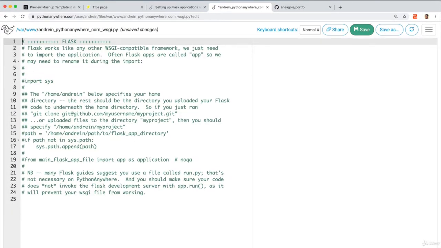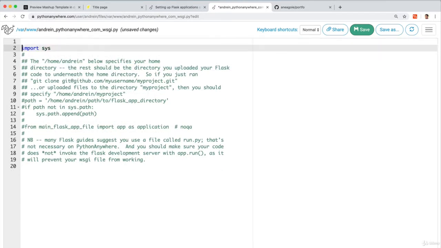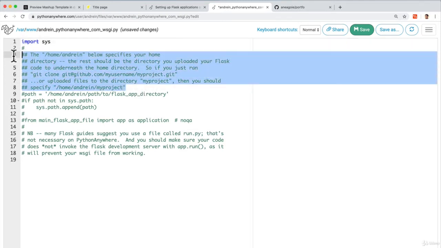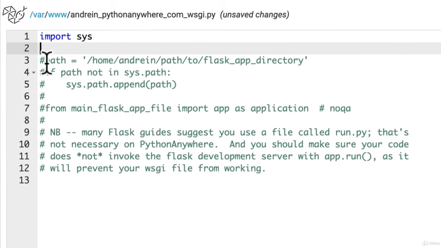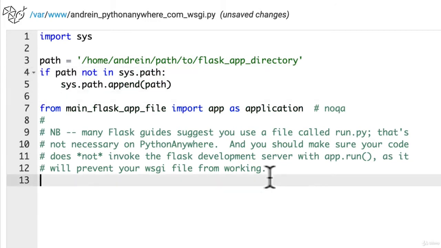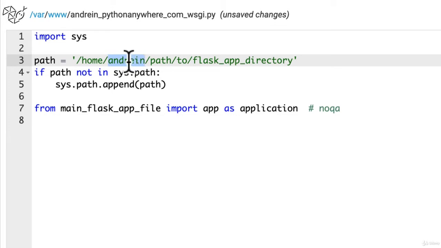Just have the Flask section. And we'll remove the comments. So we have import sys. And it has some description here that you can read on your own. But the key thing that we want is to remove the comments from here. Just like that. And then we want to make sure that the directory, so Andre, has a path to Portfo.